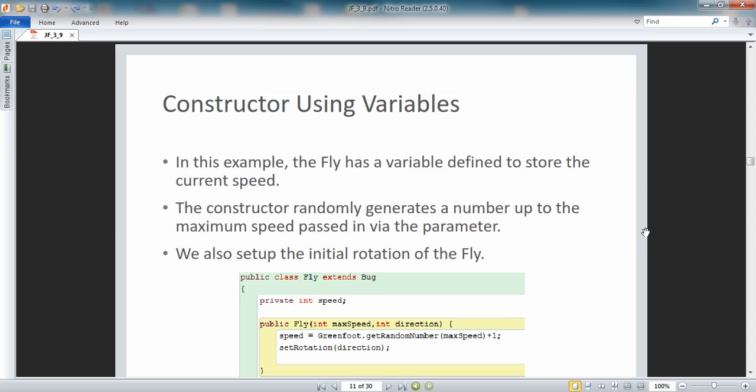So we'll take a look at constructors using variables. In this example, fly has a variable defined to store the current speed. Again, currently everything is at speed 1, I believe. But we could set a variable as a parameter, and that will make it so that flies may have varying speeds. We're also going to set it up so that the initial rotation of the fly is set.